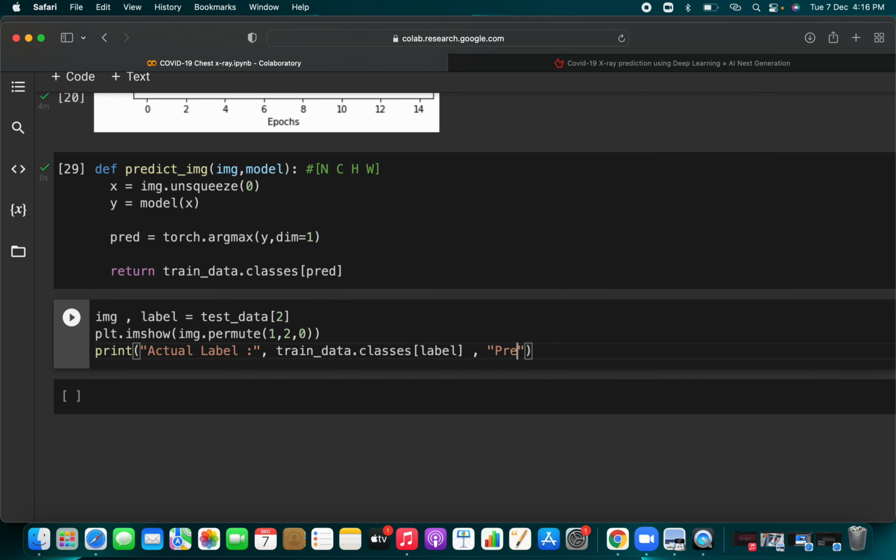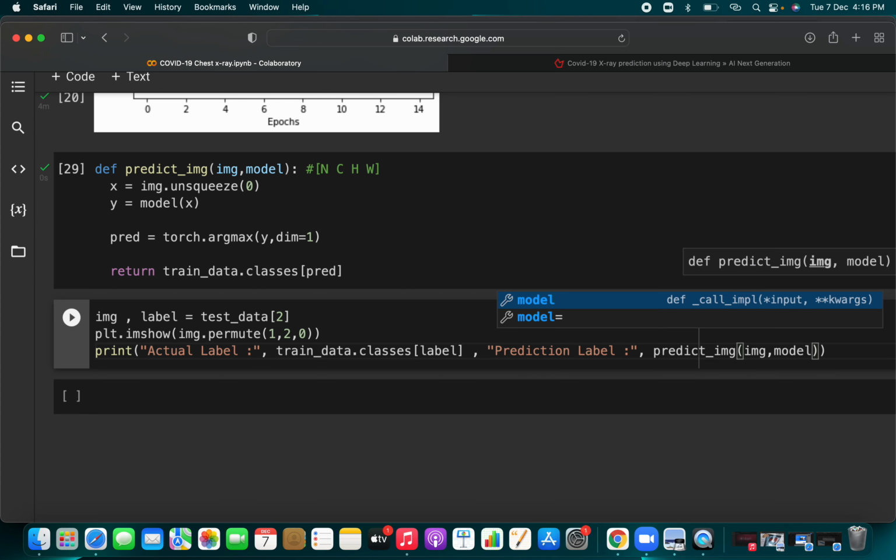For the prediction label, you are just writing this particular function, predict image, and you have to pass two parameters. The first is the image, which we already have, comma the model, which we already have. Let's see what will be the output.